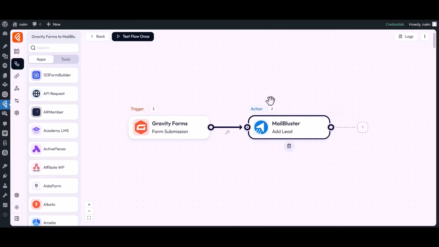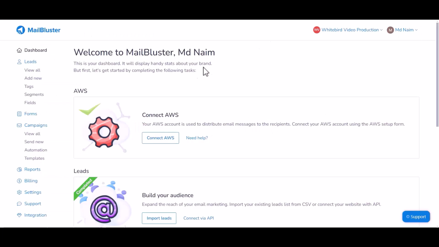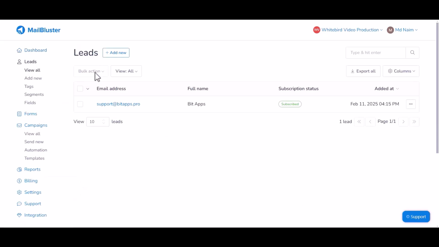Step 5. Verify the contact in MailBluster. Finally, go to your MailBluster dashboard and click on the View All option under Leads. Here, you will see that a new lead has been successfully added in your MailBluster account.